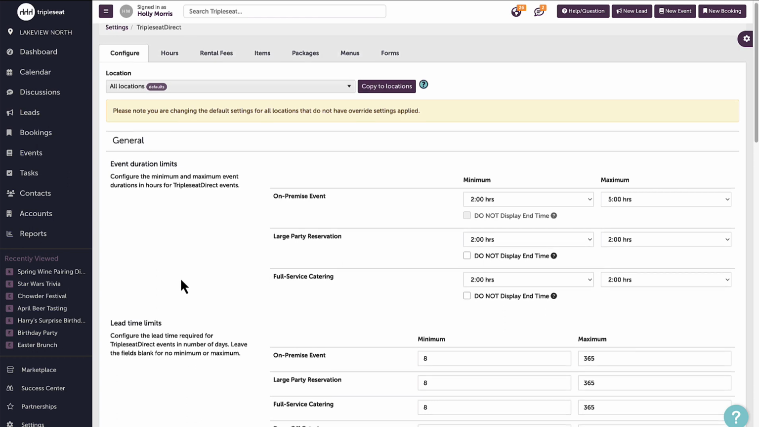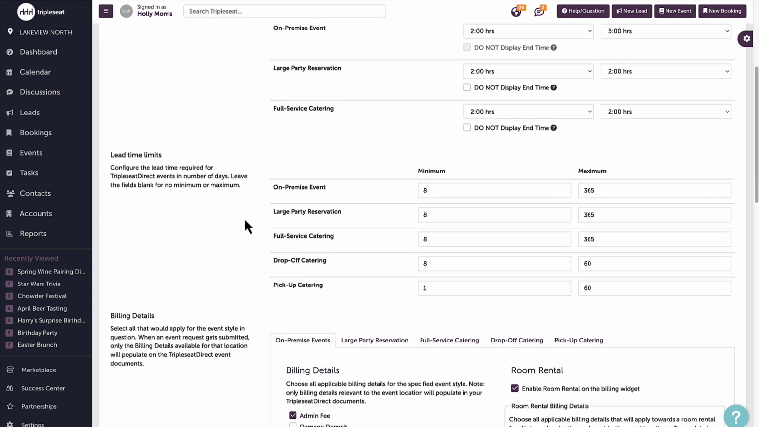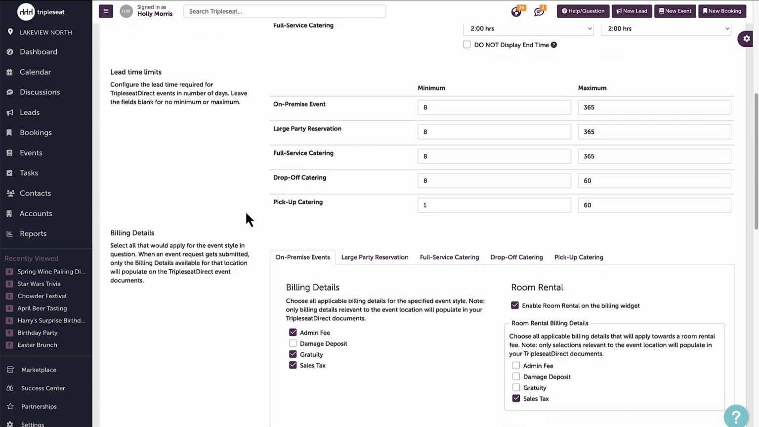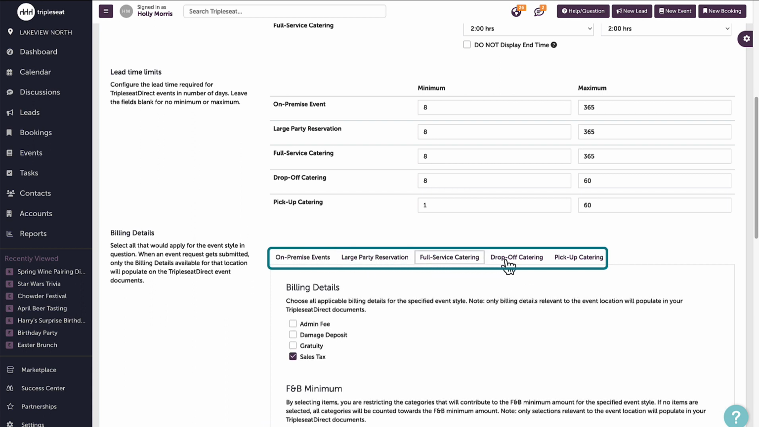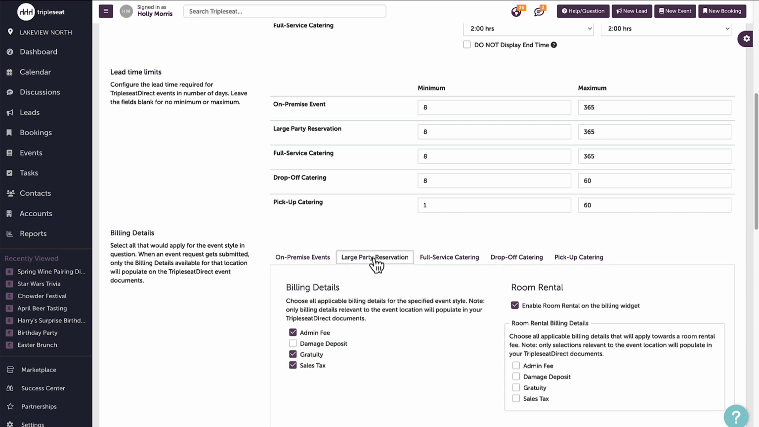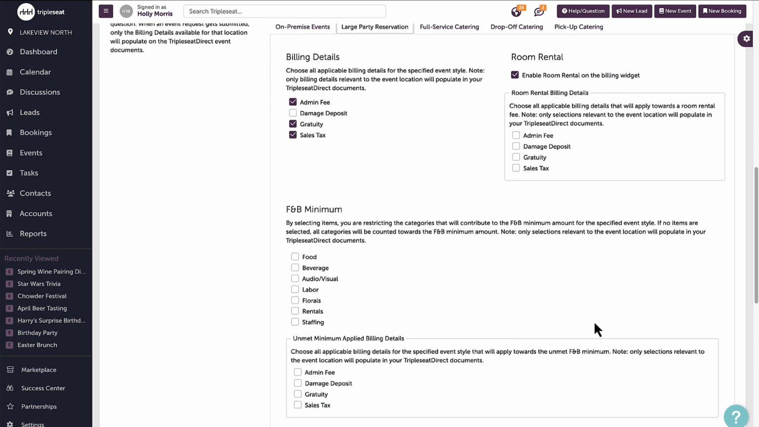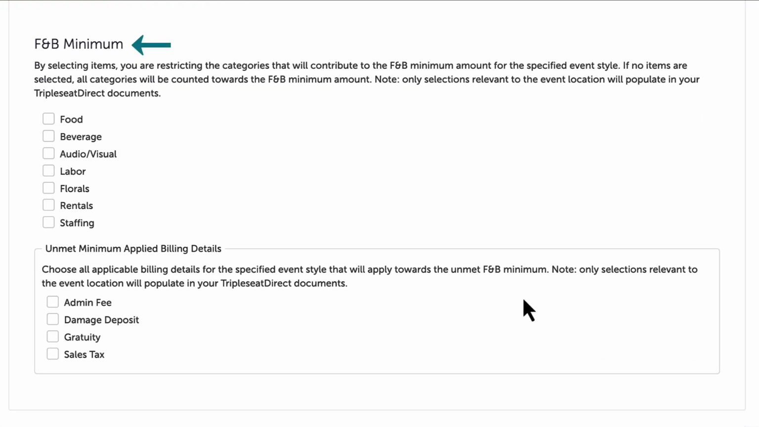Scrolling down to the billing details, I will see that each event style has its own tab where I can choose which applicable billing details are applied to each event style, as well as the option to enable the room rental on the billing widget for on-premise and large party reservation. At the bottom of this section, I can also restrict my F&B minimums to specific menu item categories and choose which billing details I want to apply toward the unmet minimum. This needs to be configured for each event style separately.